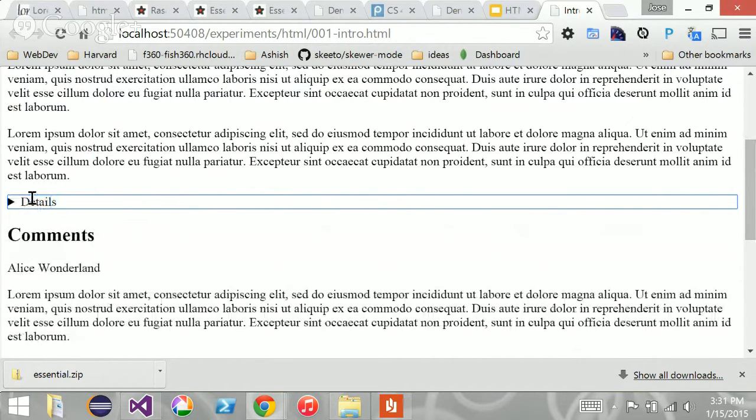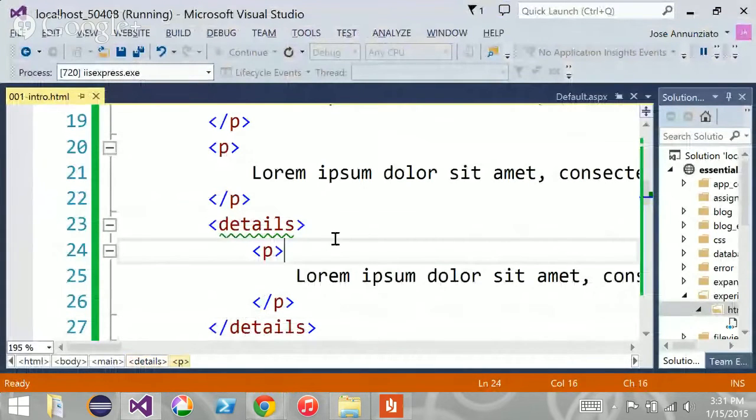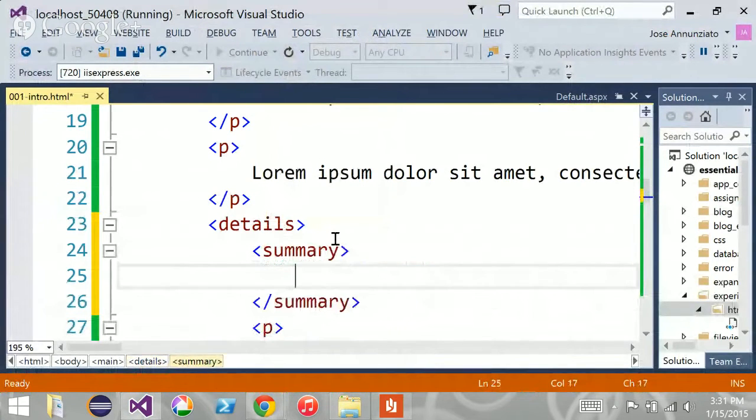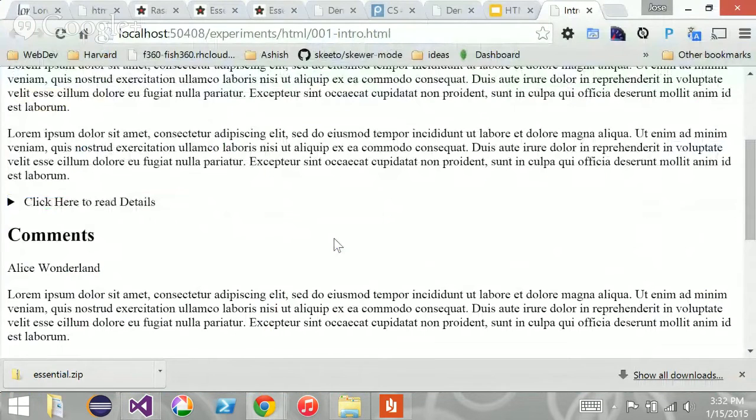If you want to give a title, the default title of this section is details. That's the default, which could be pretty boring. Instead, you can provide a summary element. Oops, summary, that says summary or whatever. Click here to read details. Now, if you reload it, notice that the title now changes.